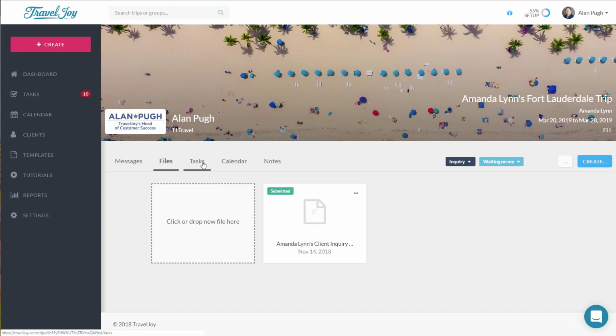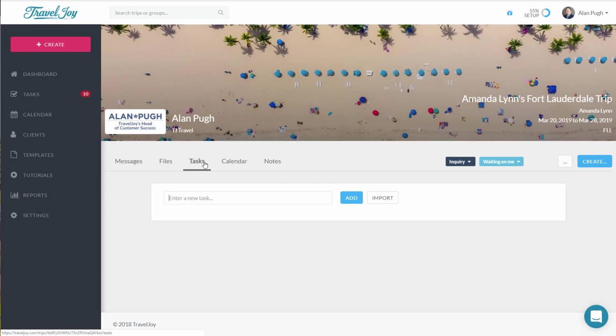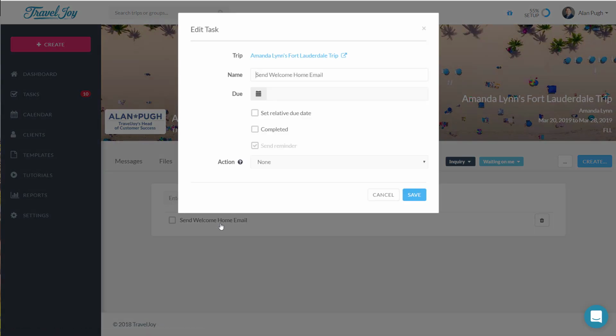The next tab here is Tasks. I told you that the best place to add a task is on the trip itself. That way it's automatically assigned right to that trip. So let's just add a task really quick. We're going to call it Send Welcome Home Email. So I type that in, I click Add, and it doesn't have a due date, right? So we're going to need to change a couple of settings here. Let's click on that task that we just made, and it pops up the settings.